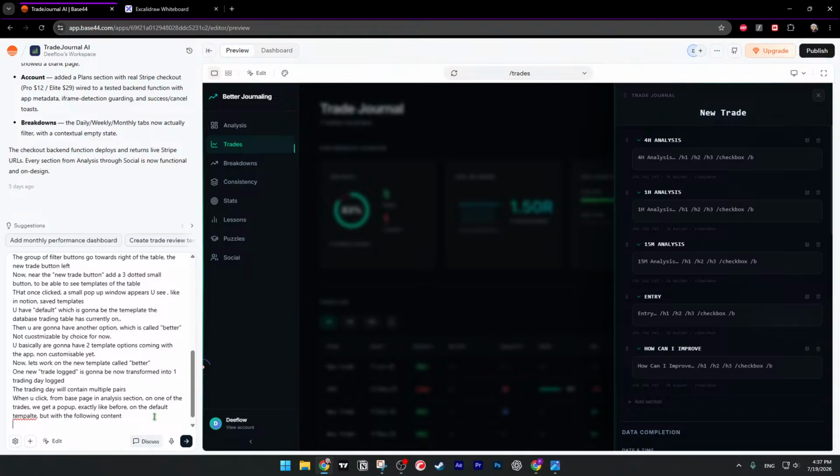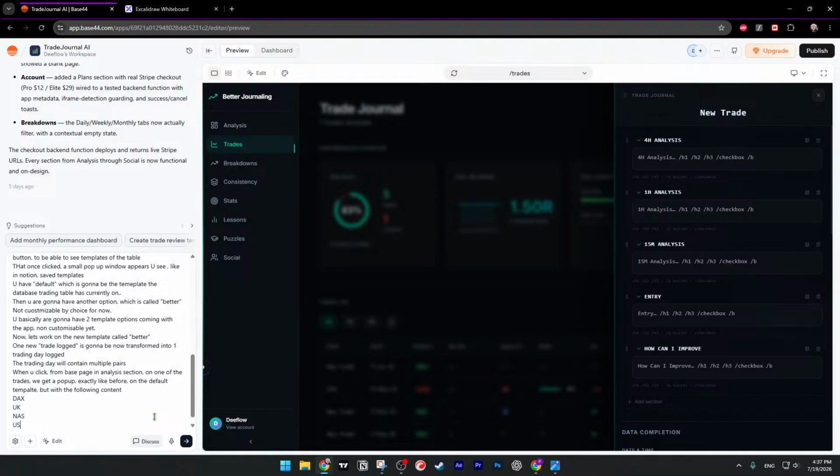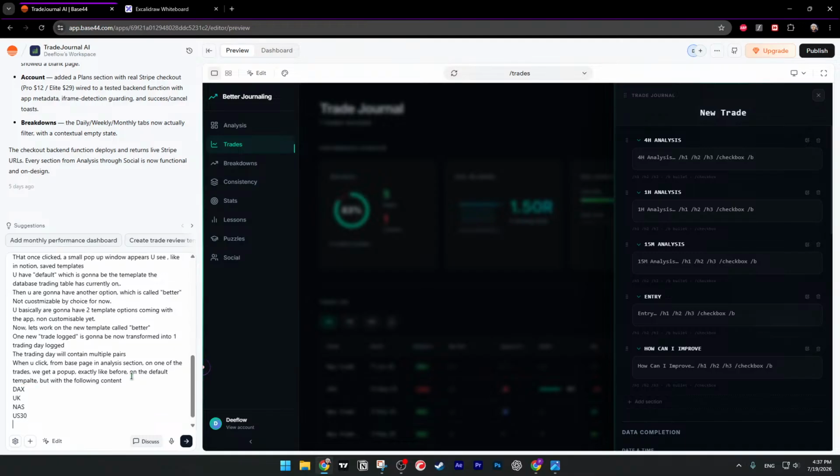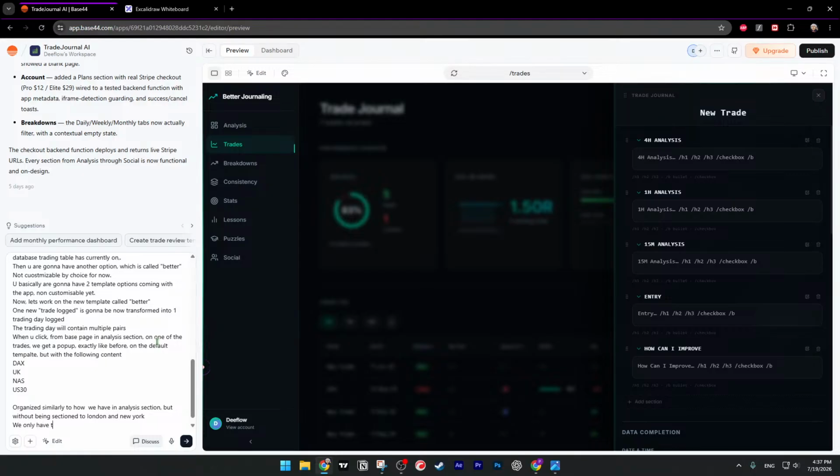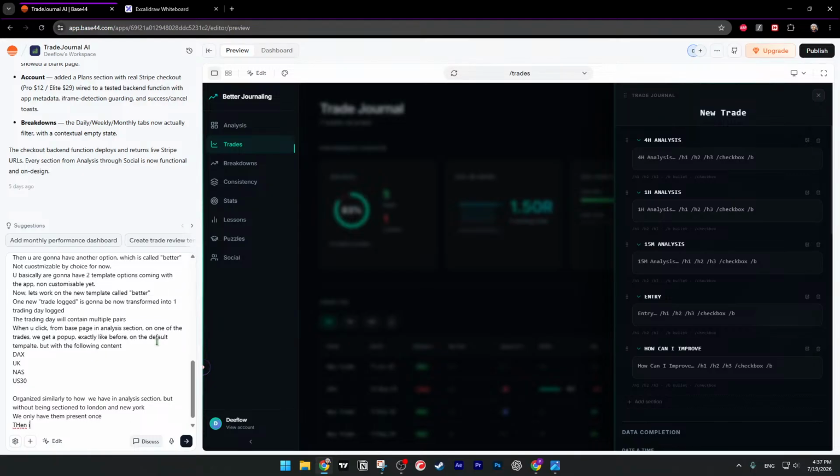For DAX, UK, NAS, US study, organized similarly to how we have an analysis section, but without being sectioned to London and New York. We only have them present once. Then inside each of these cards, I guess, you have the following content.